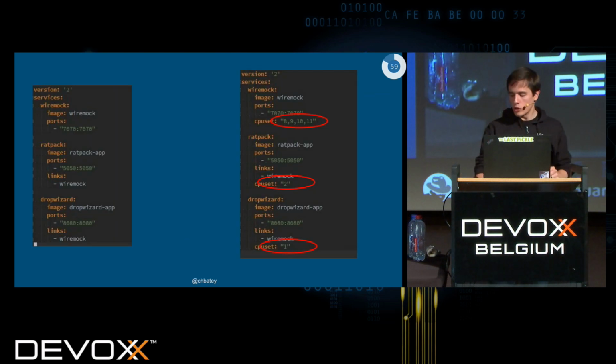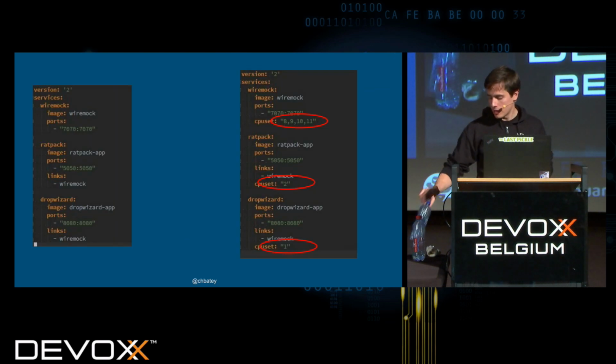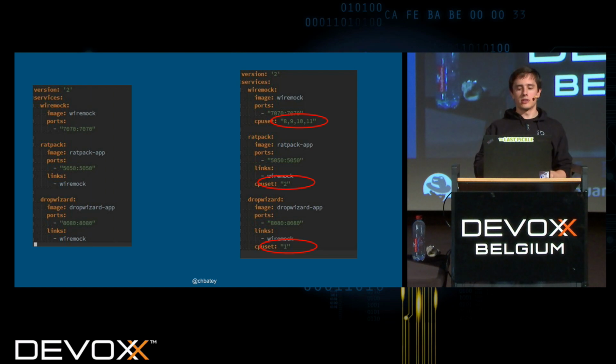Now, this is where I'm going to use some Docker Compose files that are checked into that GitHub repository. And I'm going to go through the 3 different ways in which you can give CPU to a Docker container and theorize about how the JVM might behave differently in those scenarios.